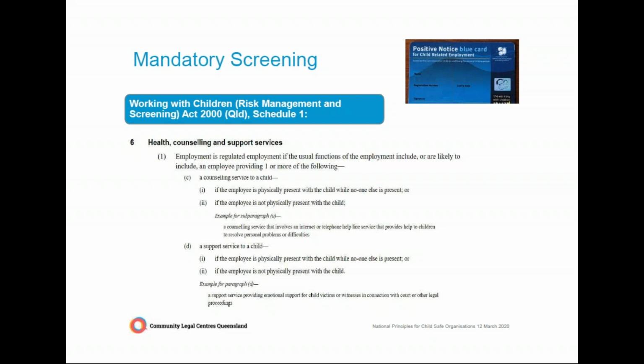Staff or volunteers who are engaged to provide another type of support service, such as counselling or emotional support for children, are potentially regulated and would need to be screened. Further, it is whether the employee is providing that particular service which is important. Therefore, administrative or management staff of a legal service are not likely to be engaged in regulated employment because they personally do not provide a support service to children. Rather, they provide administrative and management services to the organisation. However, this is highly dependent on the context.